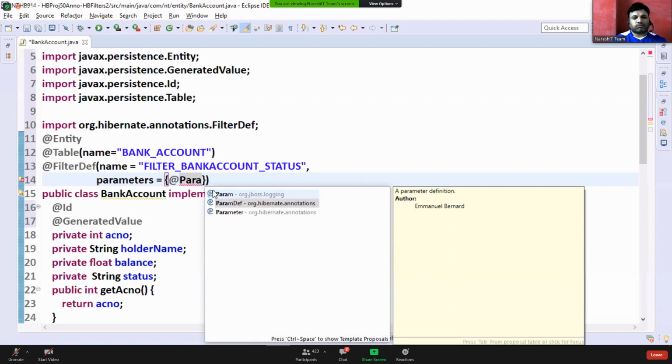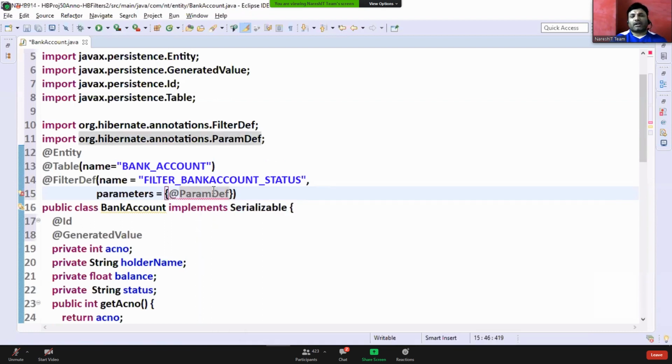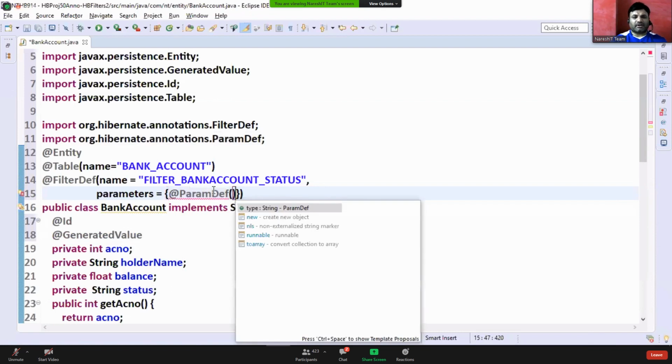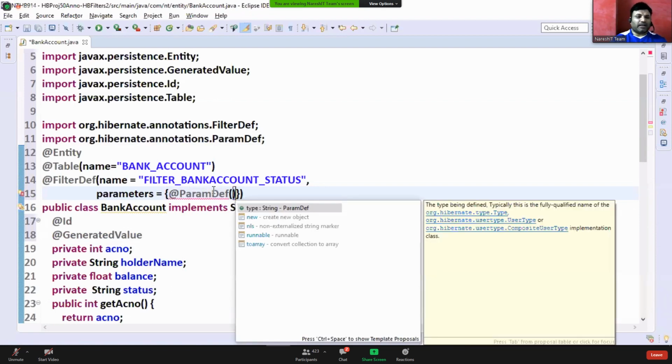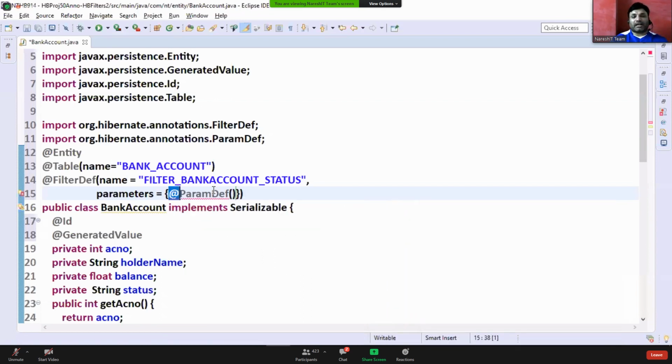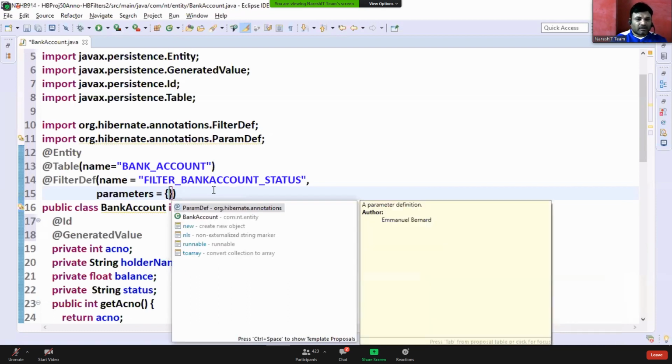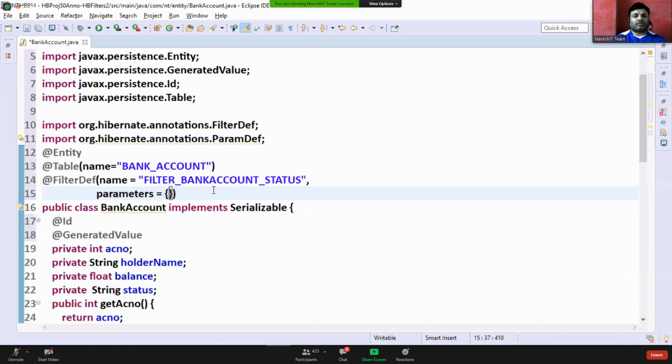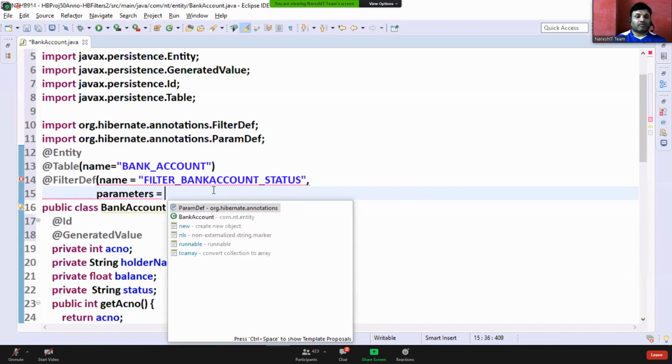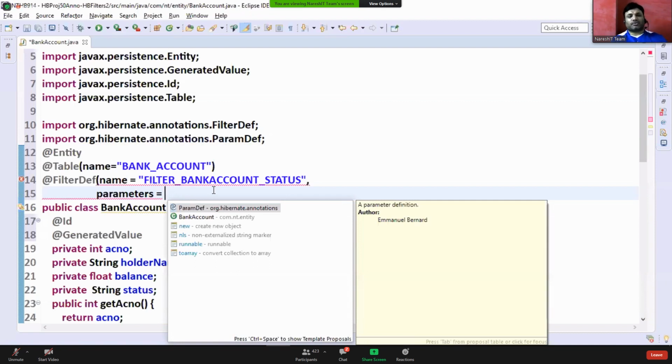@ParamDef. You have to write type and name. Parameter definition, parameter name. @ParamDef.